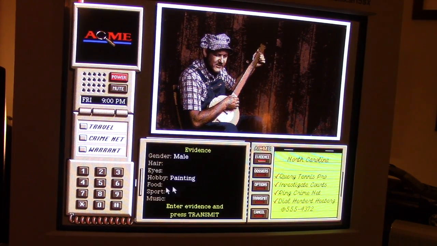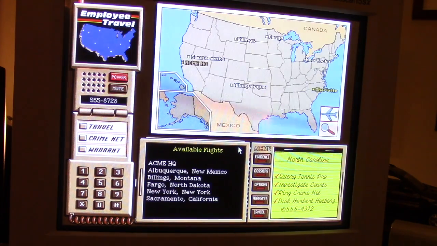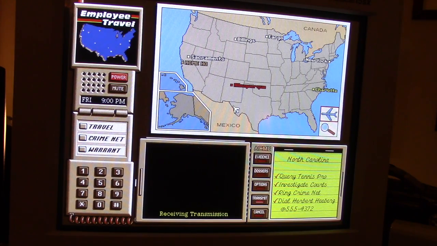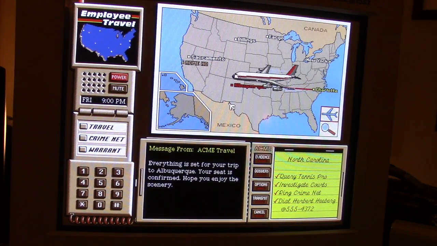So, in our evidence, we're going to select card games. I'm going to change. I think they were throwing me off. Yes, card games. Okay, let's do it. Let's fly to New Mexico. Point me in the direction of Albuquerque.